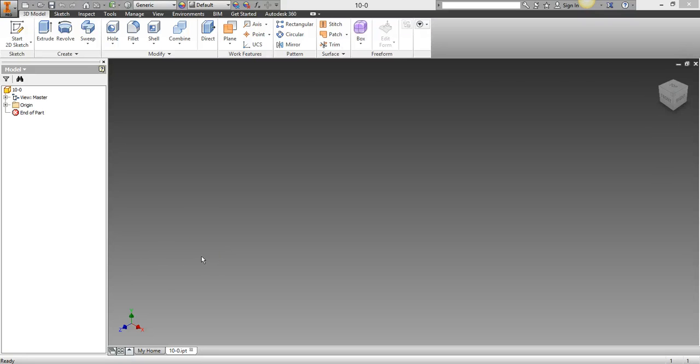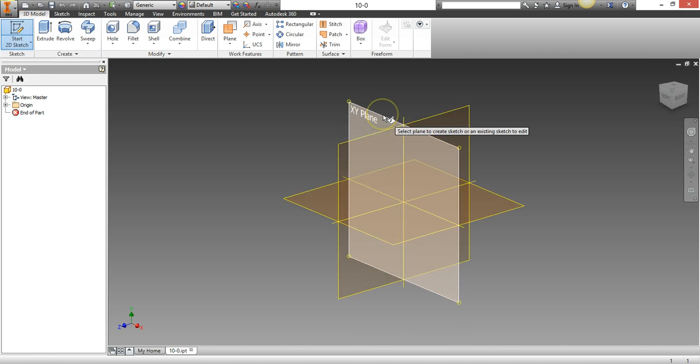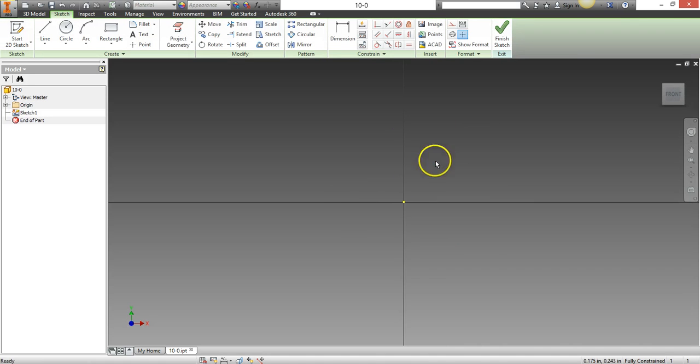So this video is going to show you how to create 10-0, which is a pulley wheel. This is going to be another file that we're going to use, just the standard IPT file, because it is a decimal drawing. So make sure that that's the one that you do open. And then you hit Start 2D Sketch and click on the XY plane like we're used to doing.